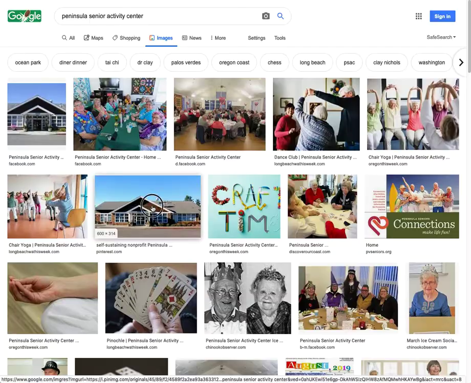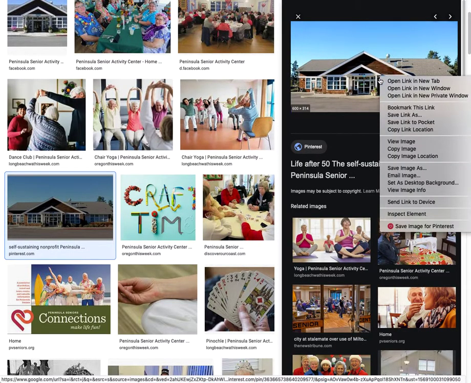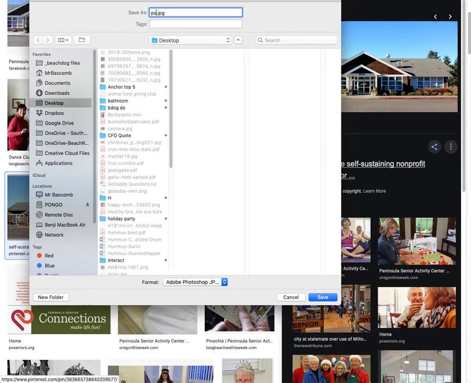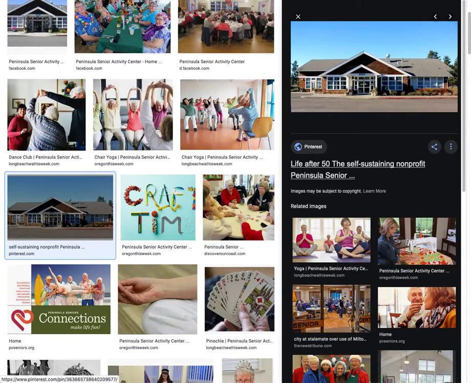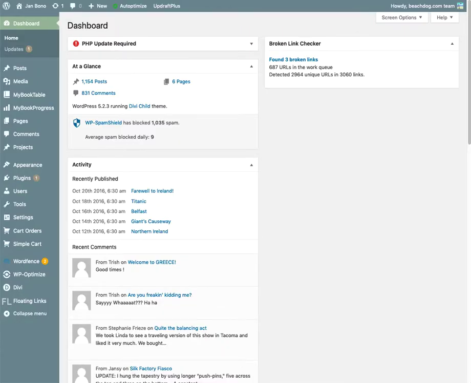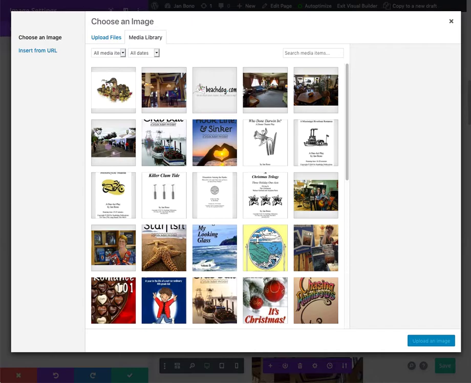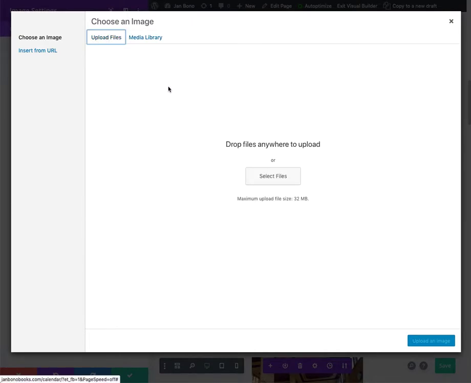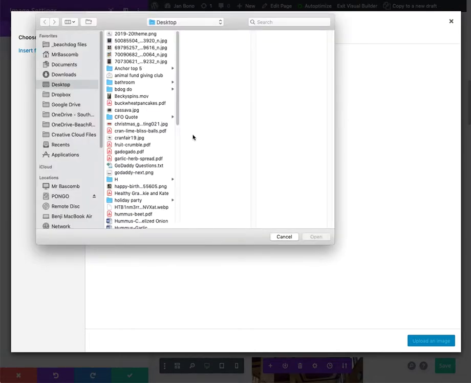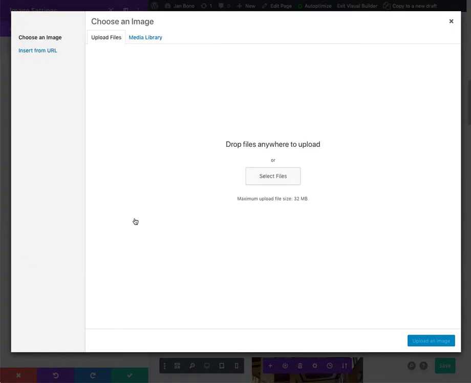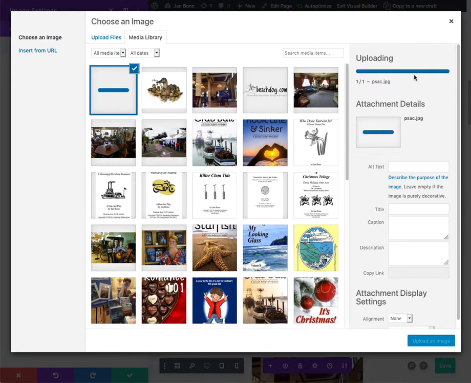That one was pretty nice. So right click on it to save the image. Peninsula Senior Activity Center. Okay, then I can go back over again. I'm going to just close that tab because I keep bumping on it accidentally. I'm going to click on the gearbox, click on the photo. I'm going to upload, selecting as opposed to dragging. I called it Peninsula Senior Activity, so it's right there. Wait for the blue bar to jump.